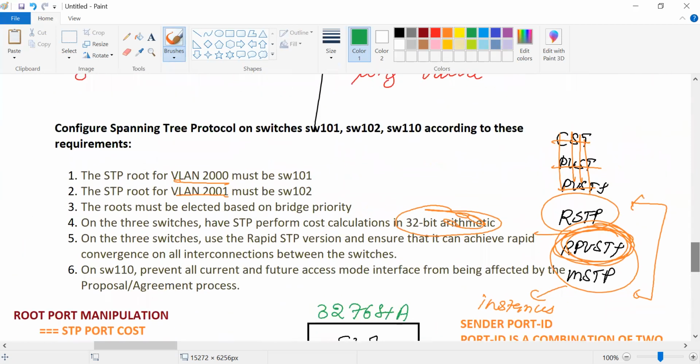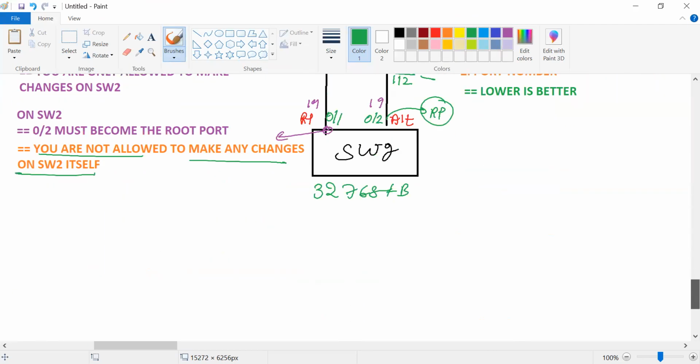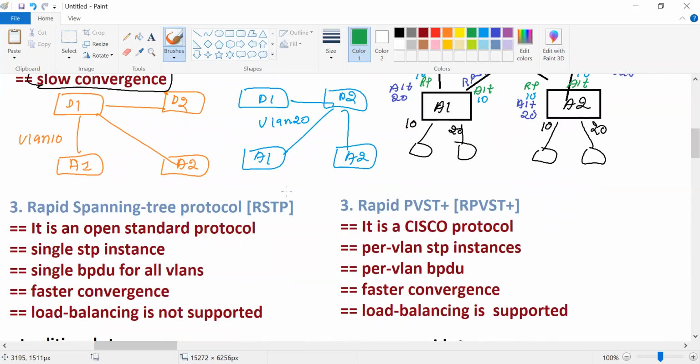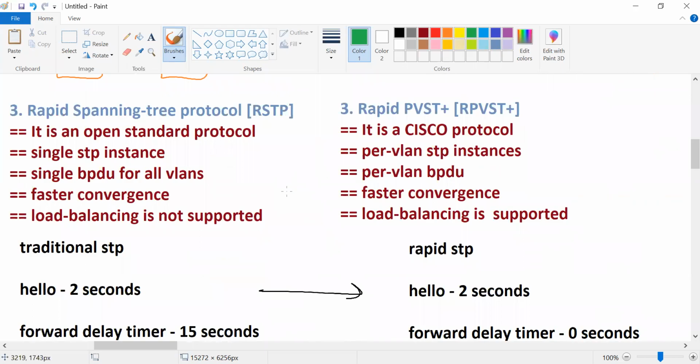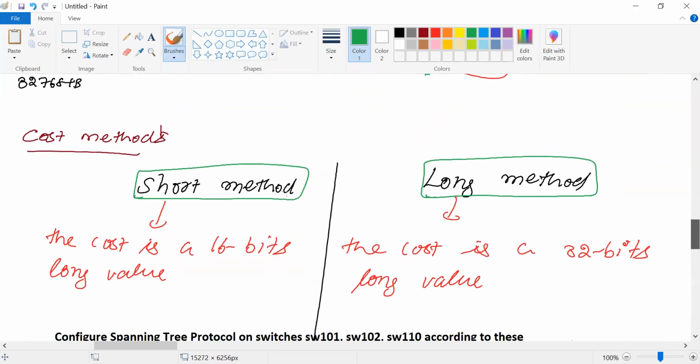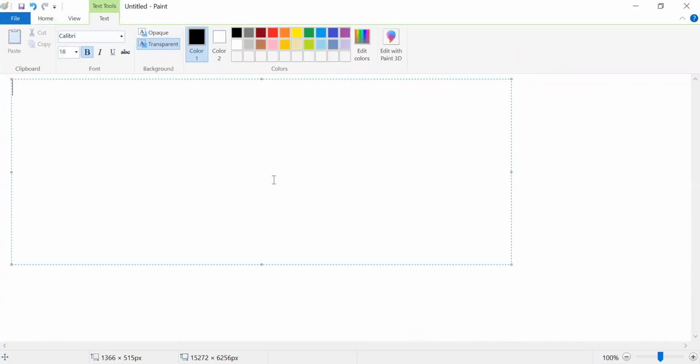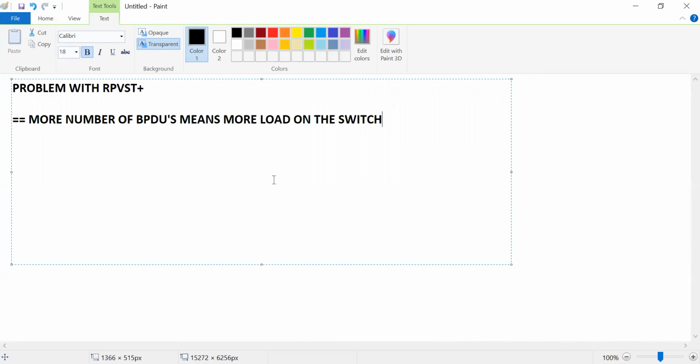This kind of task will be given in the lab itself. Now we are done with rapid STP and rapid PVST. PVST will increase the load, right? You know what is the problem here? The problem is the switch processes more number of BPDUs, which means load on the switch CPU.